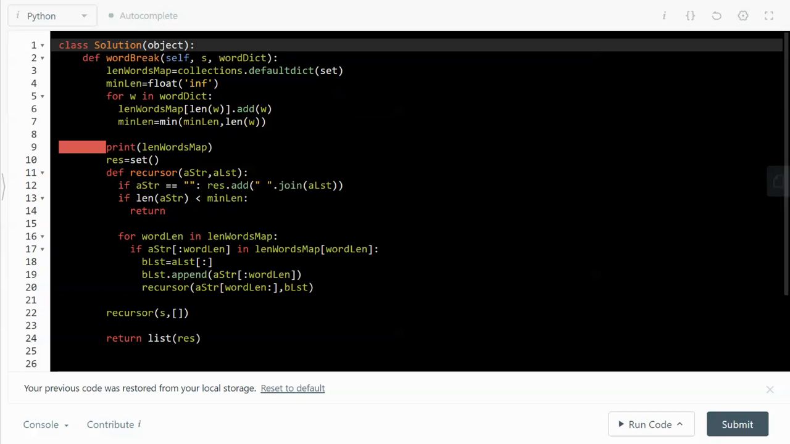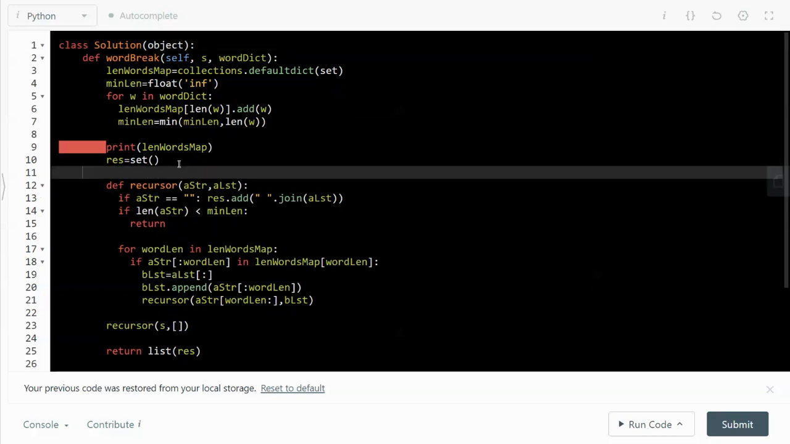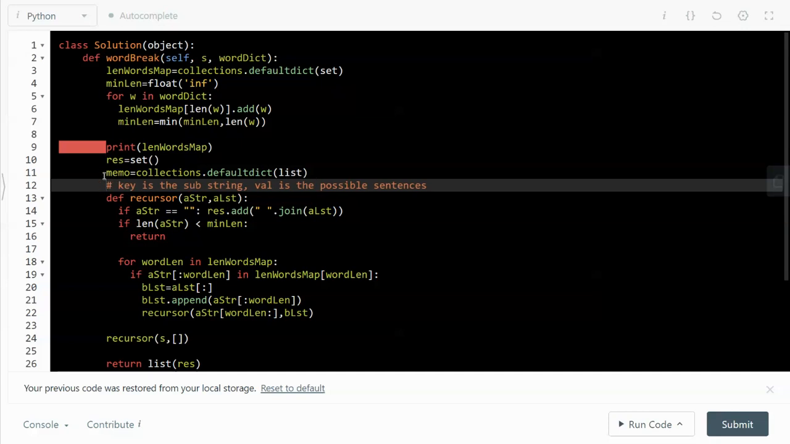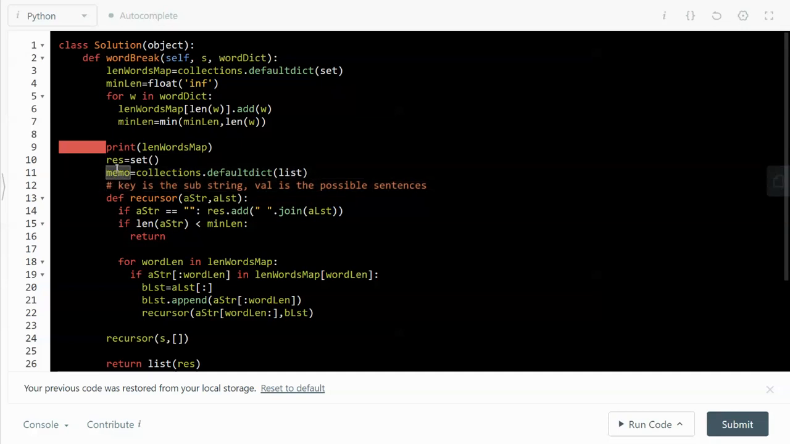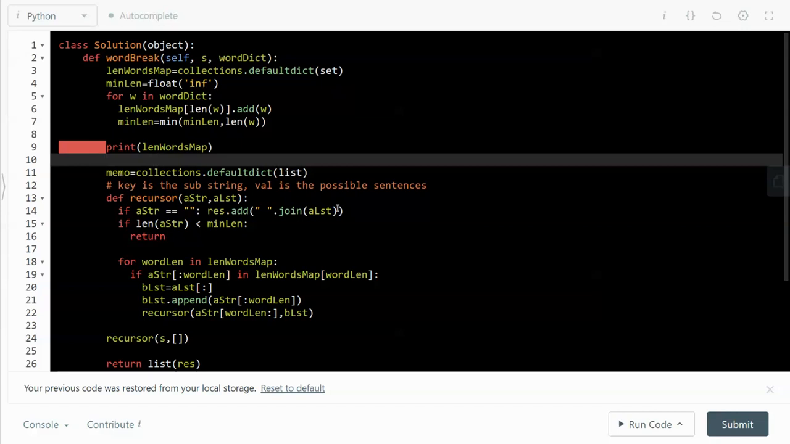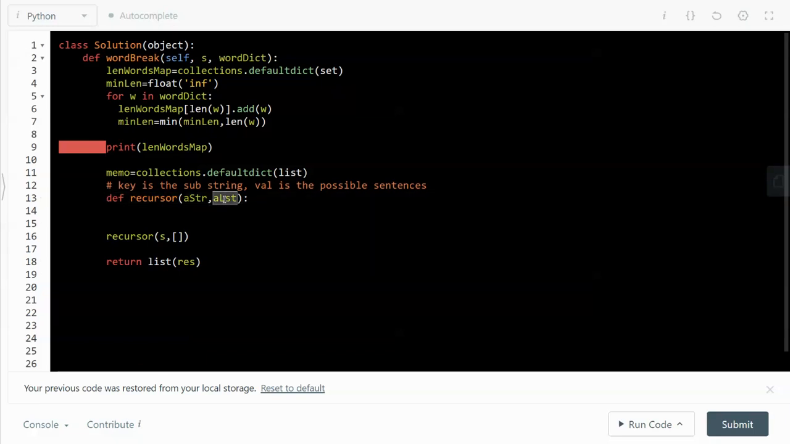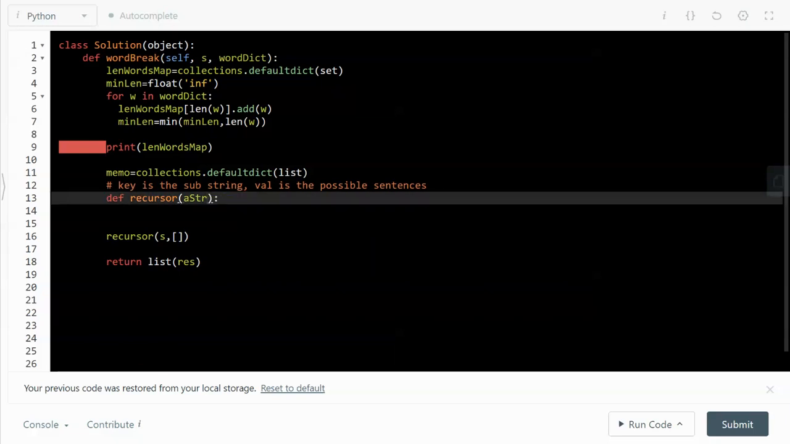So for dynamic programming, we need a memoization variable, which I'm going to use as a dictionary. I'm going to call it memo, and for the memo, the key will be the substring, and the value is all the possible eligible sentences. Okay. So this is the key variable that I'm declaring right over here. And I do not need the result set anymore because I'm going to rely on the dictionary, and there will be quite a bit of change to the recursor. I'm going to rewrite the whole thing, and I don't need the list anymore.